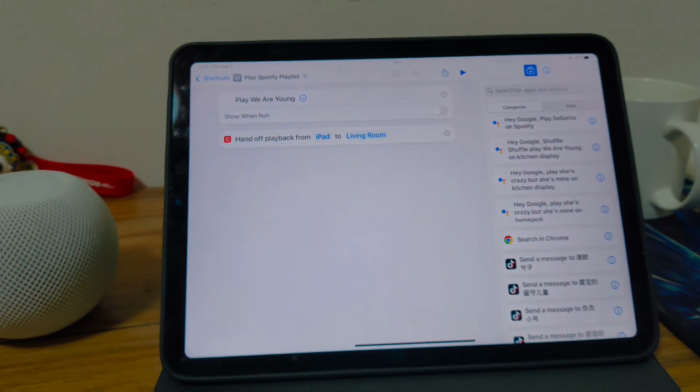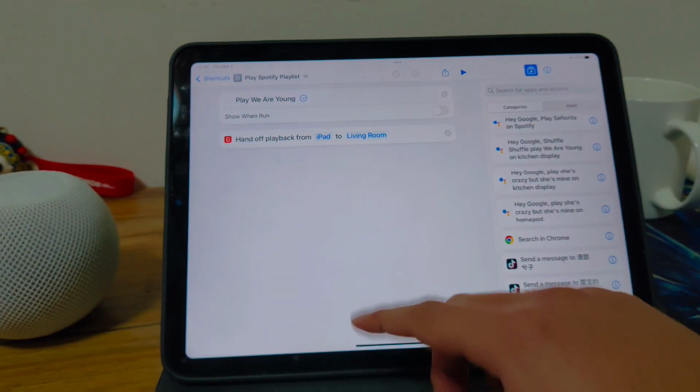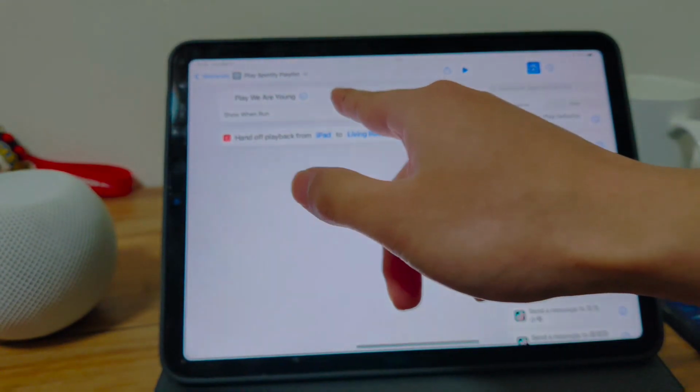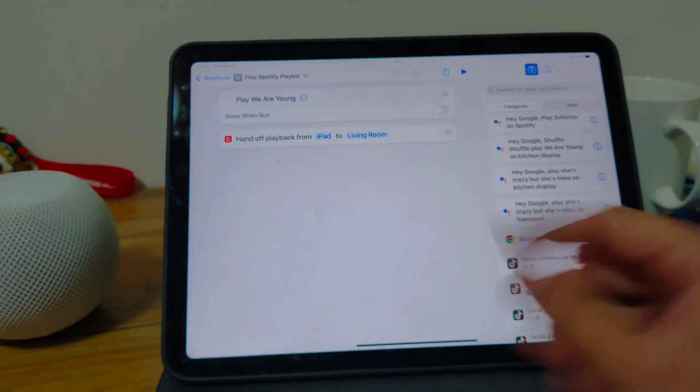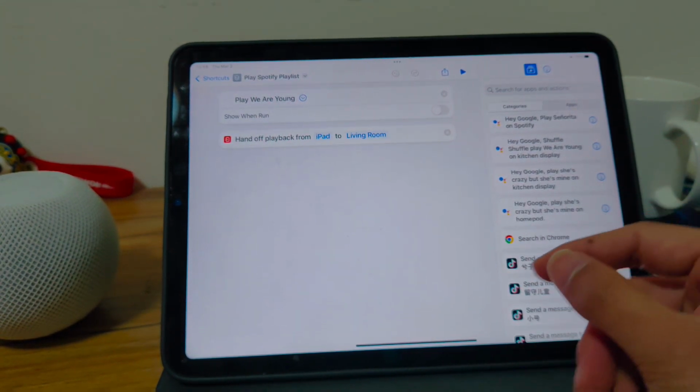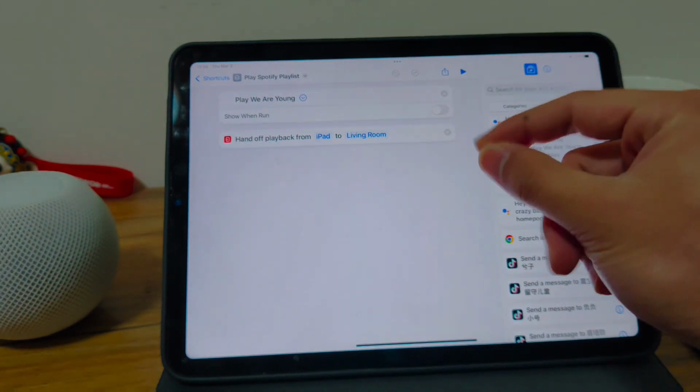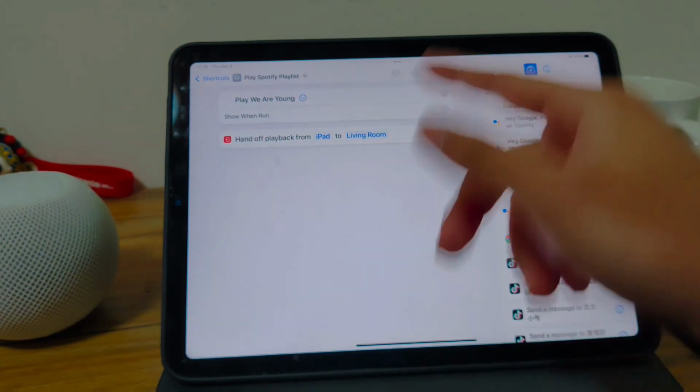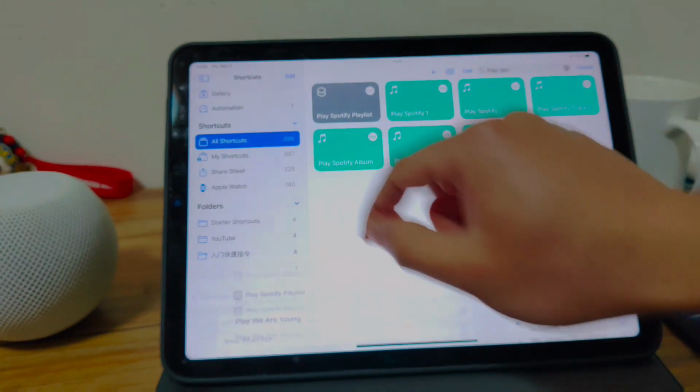playback to your HomePod. You can ask Siri to play a certain track or album or playlist or anything else. So once this action is available in the Shortcuts app, you can just add it. So this is your preset.